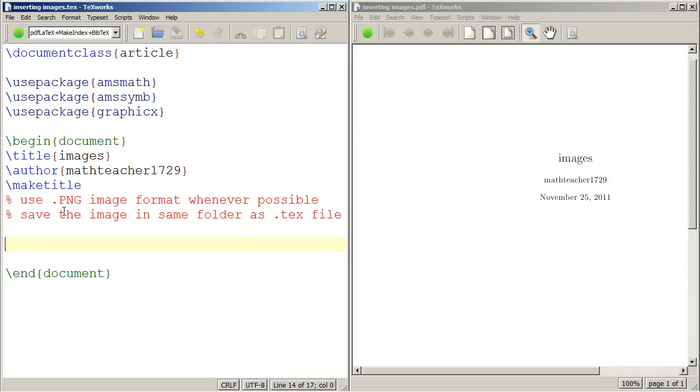You want to use the .png image format whenever possible. JPEG will work sometimes, GIF will sometimes work, but .png tends to work the best. Or at least the most reliably on my Windows systems that I've used.